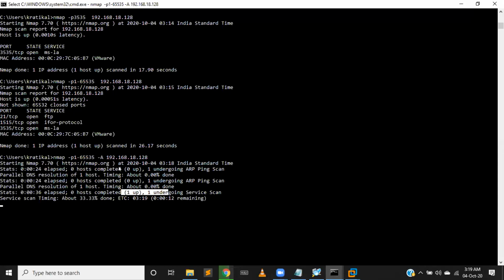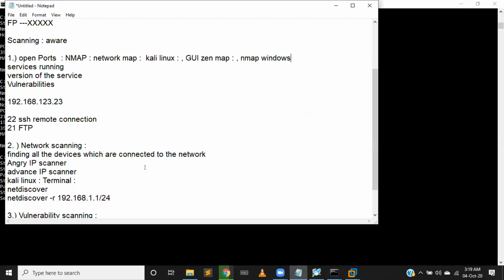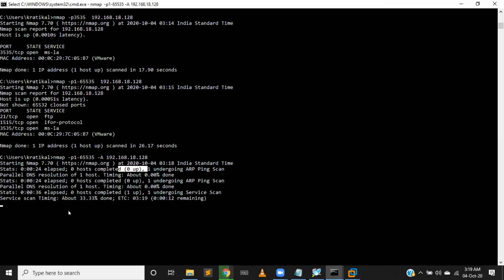In case it is showing the host is not up, in that case we use a command we call -Pn, minus capital P n, ping not. -Pn means ping not. So what we are telling our device is that whether the host is up or not does not matter. You just know that the host is up. Don't ping the host, host is up, you just scan the host. So after giving -Pn, it is by default going to scan the host and give you the result.